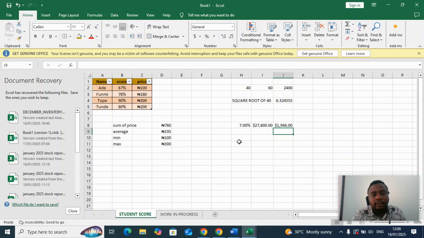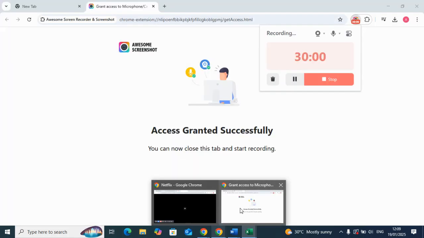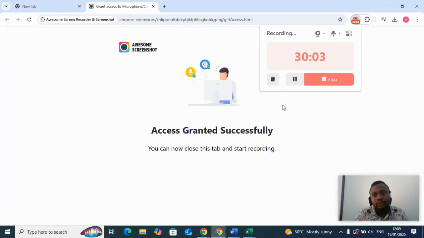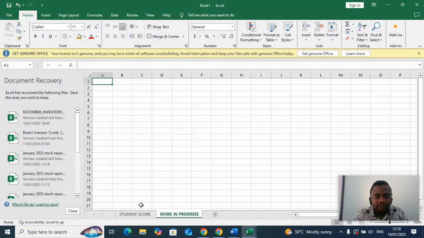And another thing you have to know is that you may need a particular format for your Excel. You need a particular format for your Excel. Okay, so you can see now that we're having this.